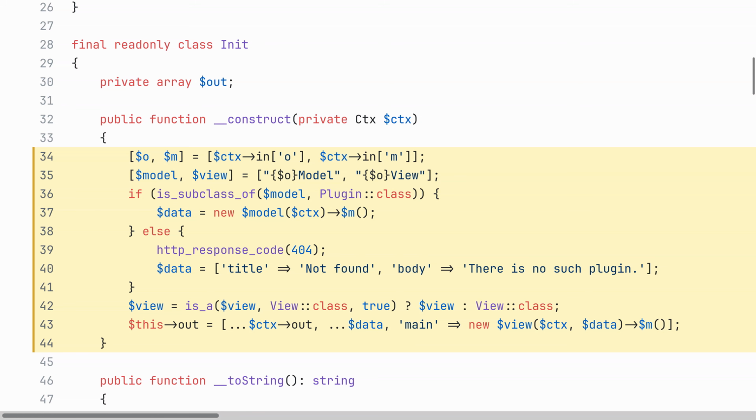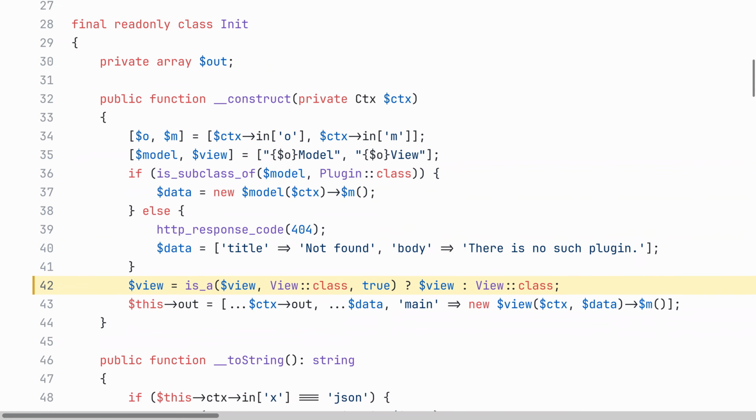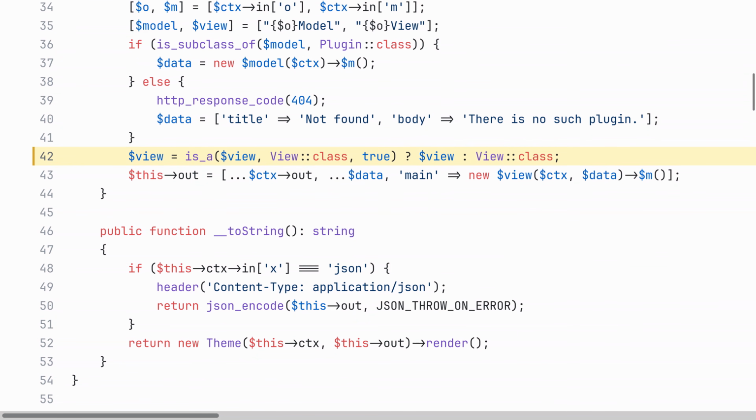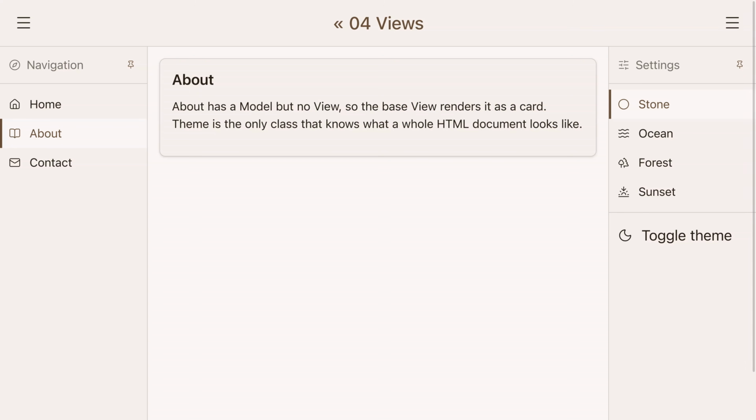This single line is the fallback. If a plugin has no view of its own, it quietly uses the base view, so a view is always optional. The About page proves it. It has a model, but no view, so the base view renders it, and to the eye, nothing has changed.